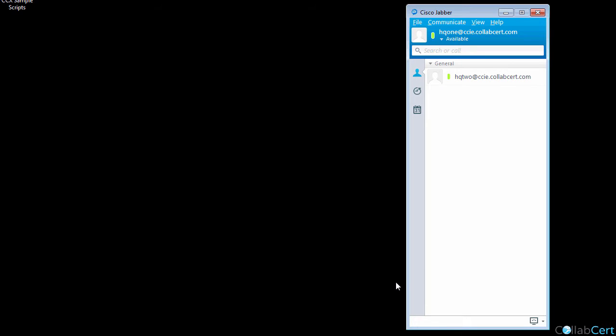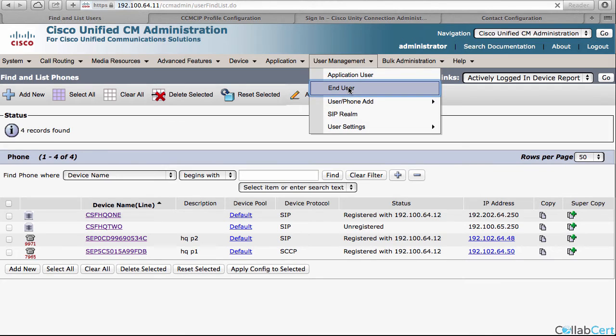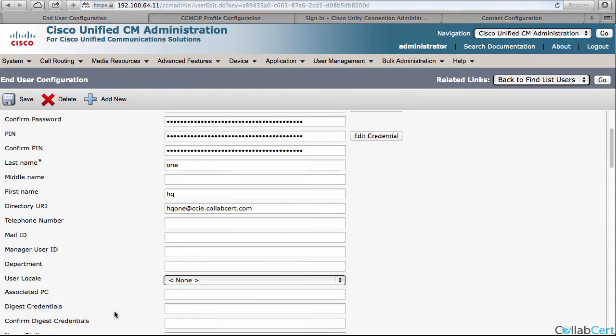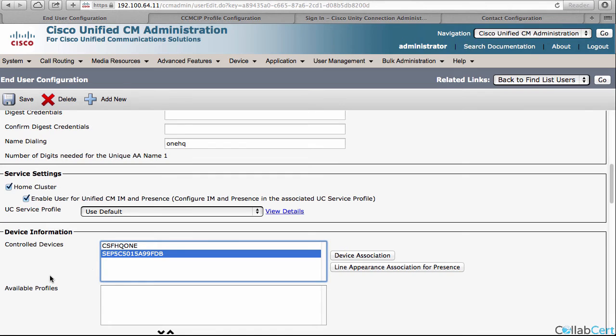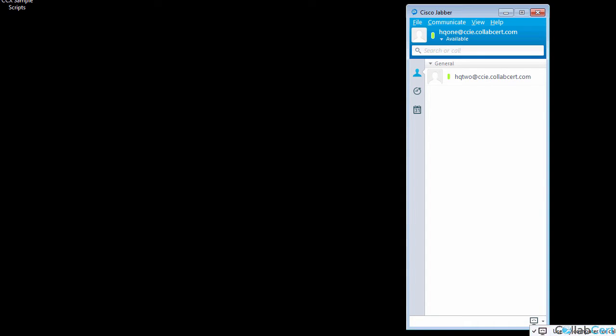Just beware that we do have this user HQ1 associated to both a CSF as well as a physical phone, HQ phone 1 as it happens. So HQ1 can also go in and have desk phone control of that device. So if I did that, you can see I'm going to change that to use my phone. I've just changed that. Watch this appear as the desk phone control. That's because I have access to the CTI managers in my service profile.